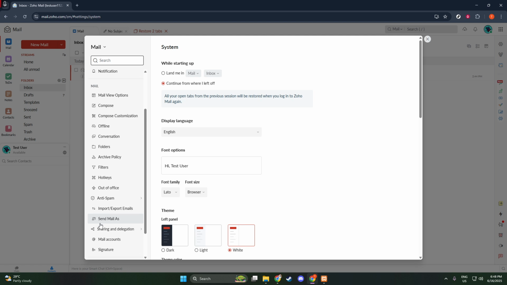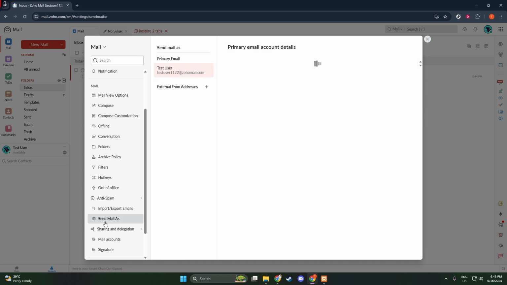Feel free to take a moment to familiarize yourself with the different options if this is your first time here. But for now, our focus is on the Send Mail As section. Click on it and open up a new set of options related to how your emails appear when they're sent out. Now, locate the field labeled Display Name. This is the name that will show up in recipients' inboxes when they receive an email from you.